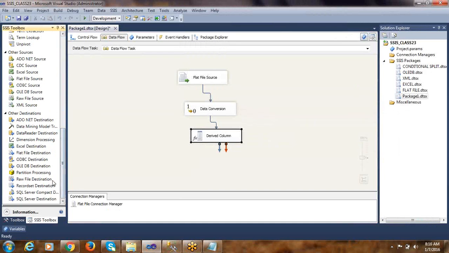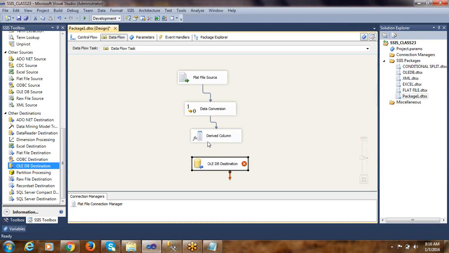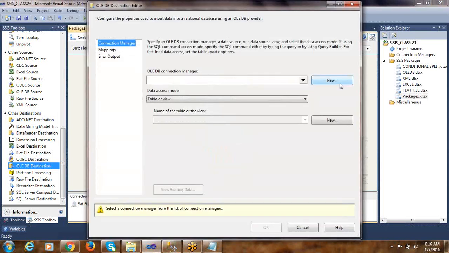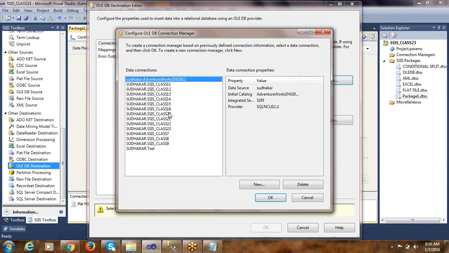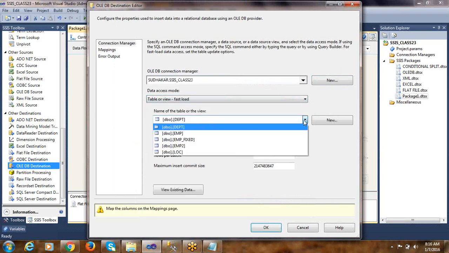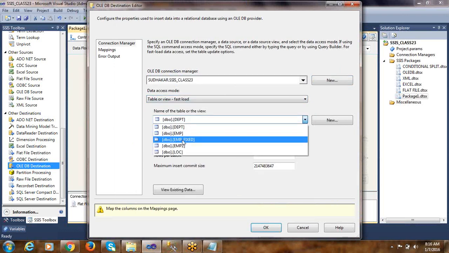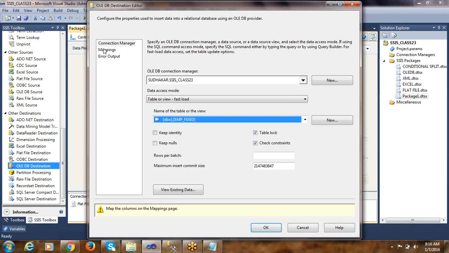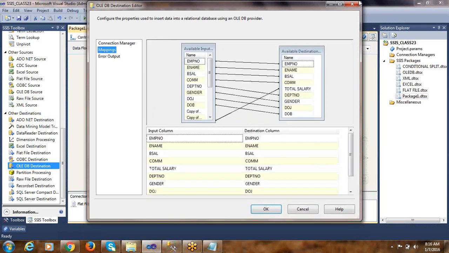Go back to the OLEDB destination, drag the OLEDB destination, connect to this, double click on it, select new, class 23 is our database, click on OK, select table or view fast load, select your destination table. Your destination table is what? EMP_fixed. So go to the mappings.